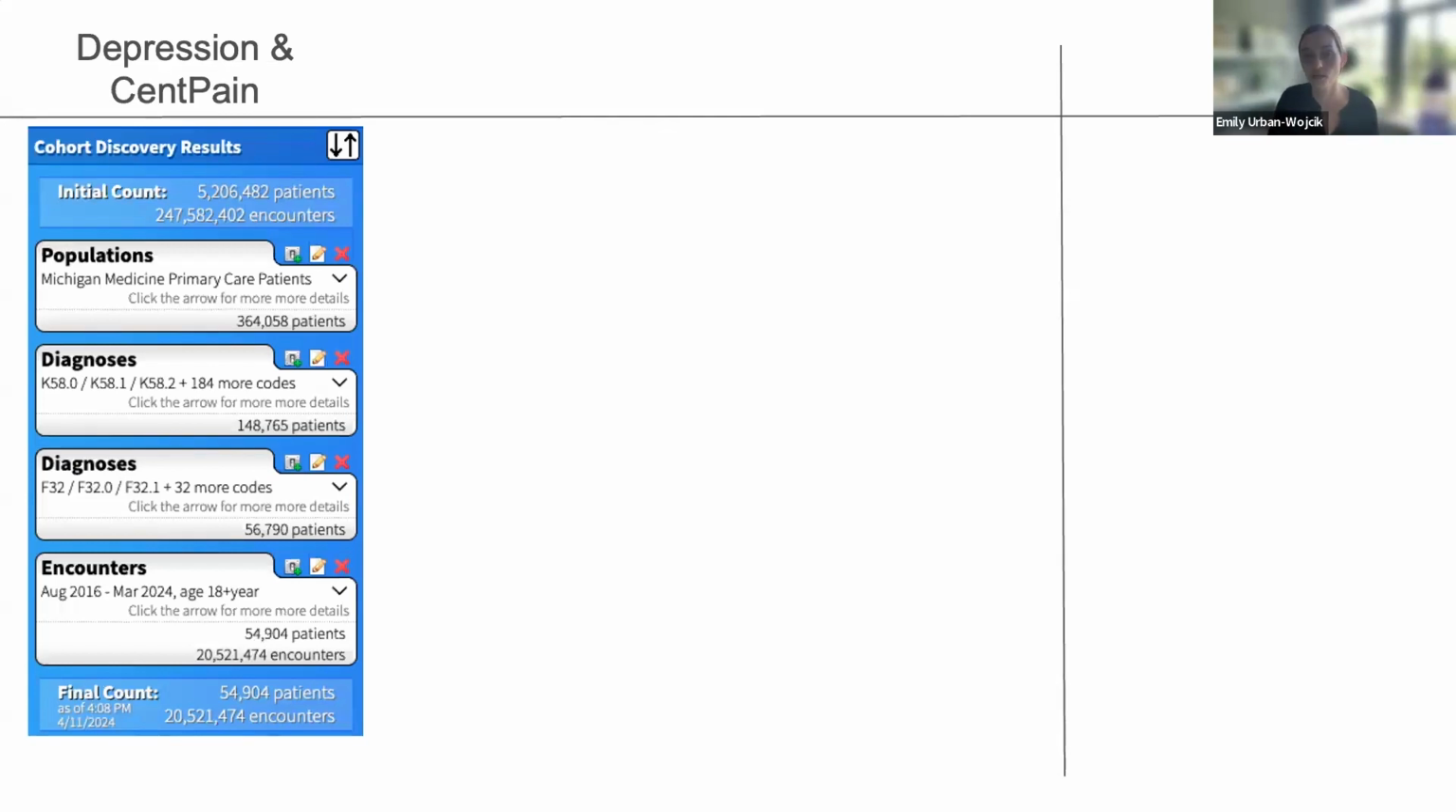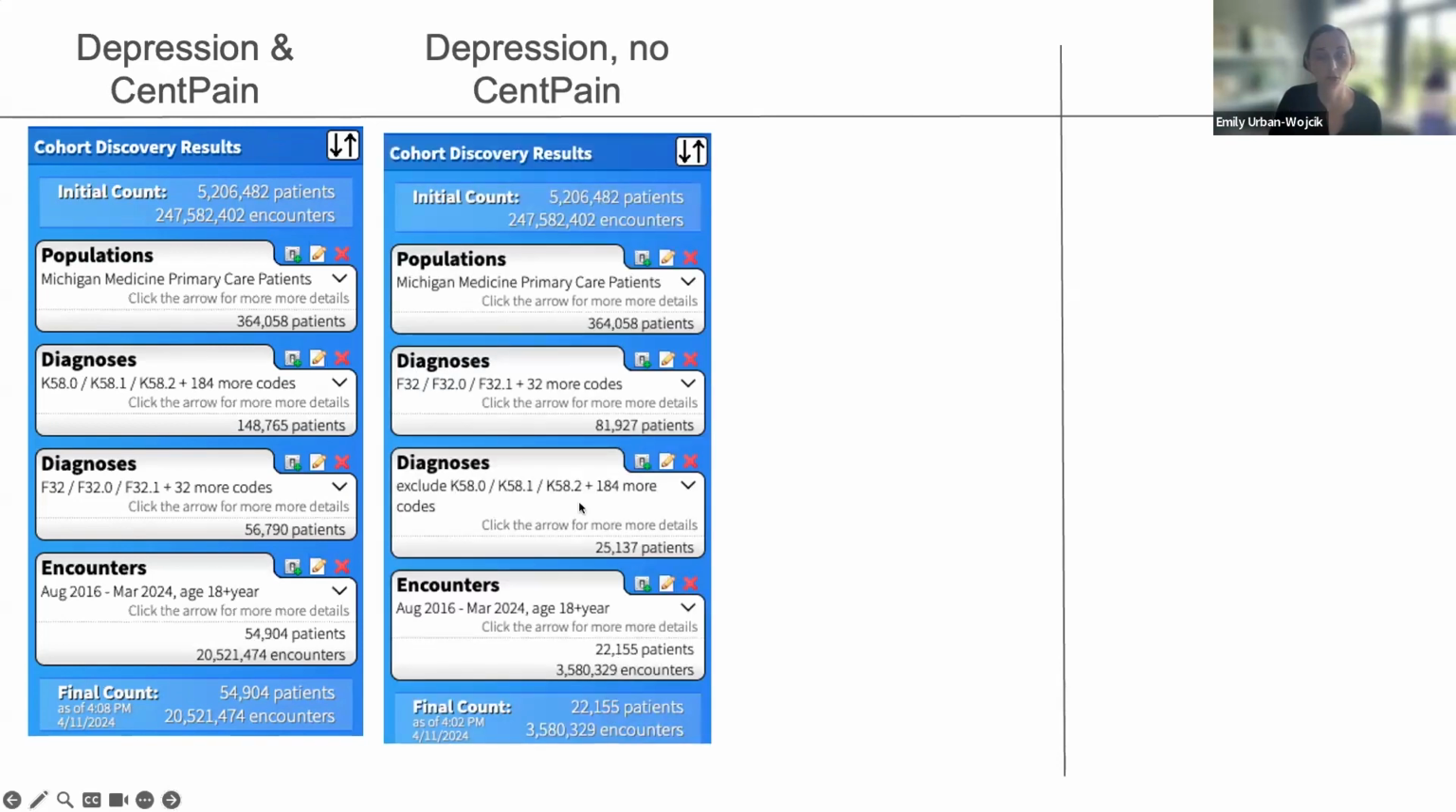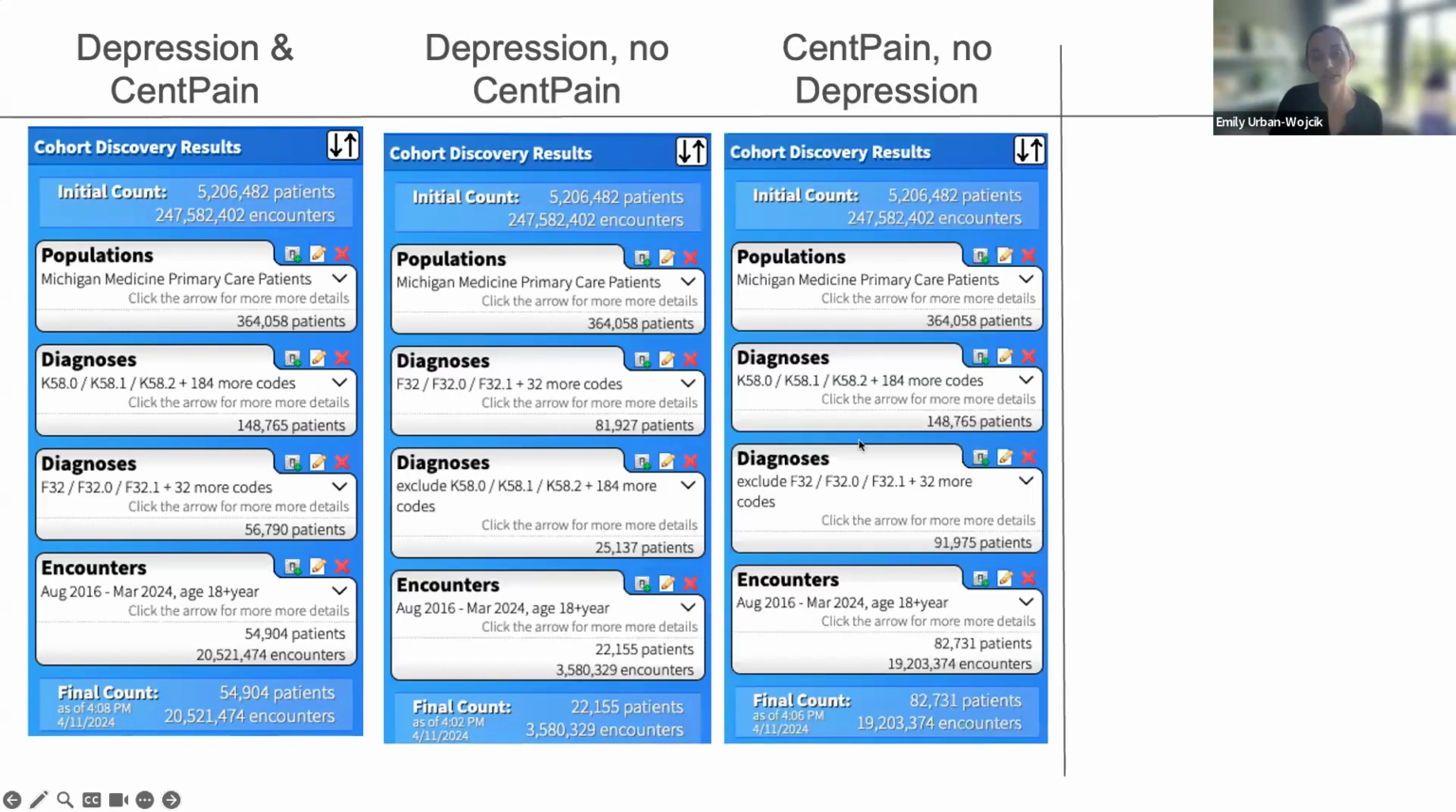So you can do this a couple of ways. You can make 3 separate cohorts, which means 3 separate queries, and then merge them after downloading them. Let me show you what that would look like. So I would make another cohort with depression, but no centralized pain. You can see how that looks here. They have depression diagnosis codes, but excluding people with the centralized pain codes. And then we have a centralized pain with no depression. Here are their centralized pain codes, but excluding people with depression.